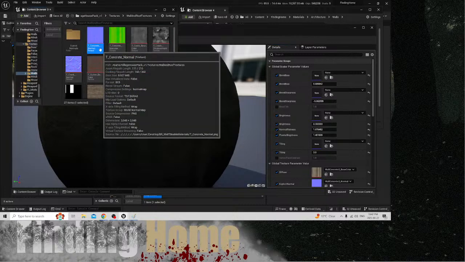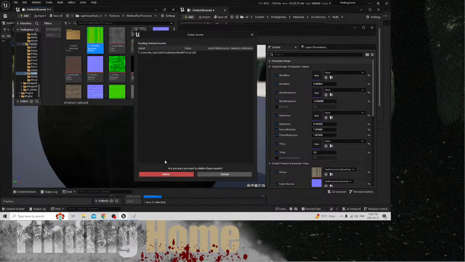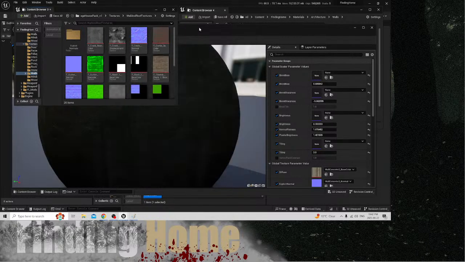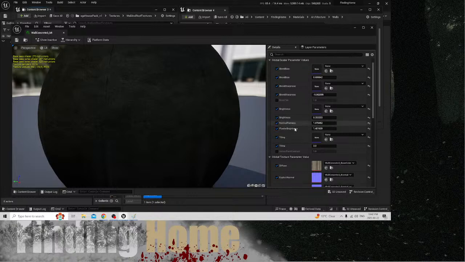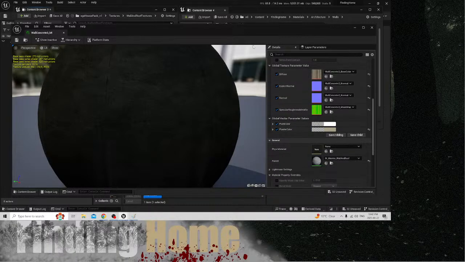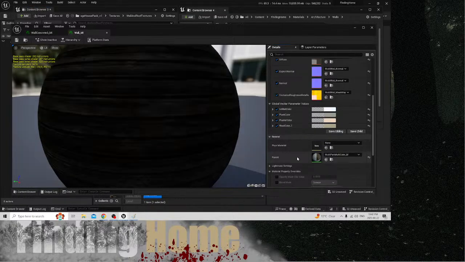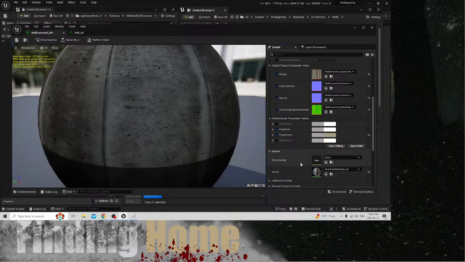Now I could just probably delete these without having any stuff close and flip out on me. But yeah, now I could be able to open this wall, copy, paste.